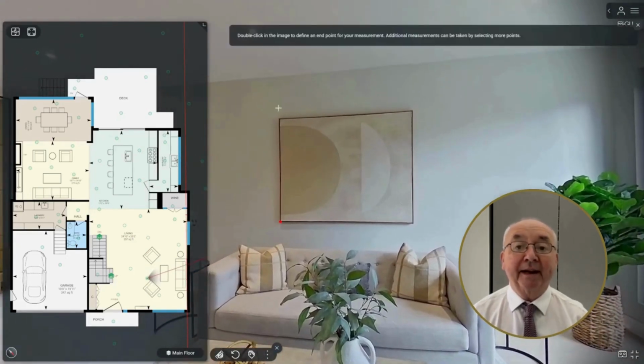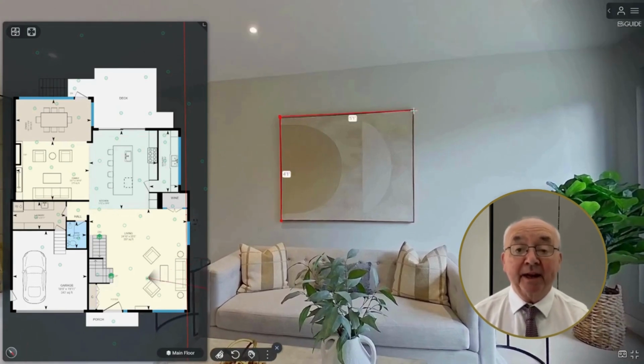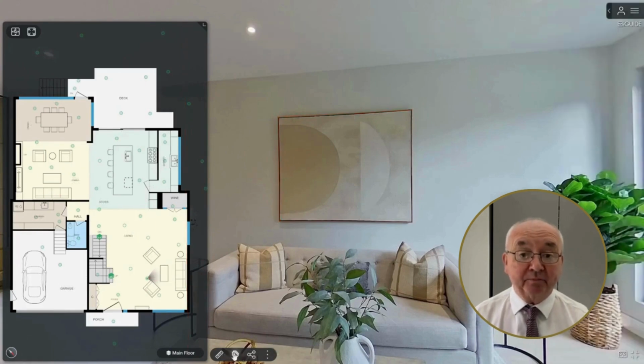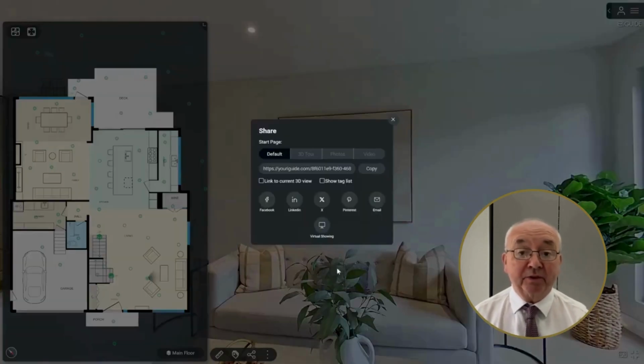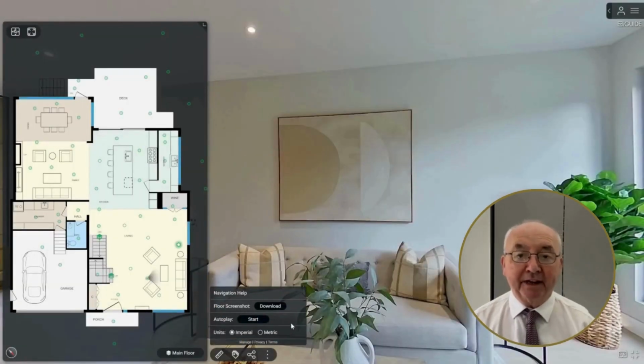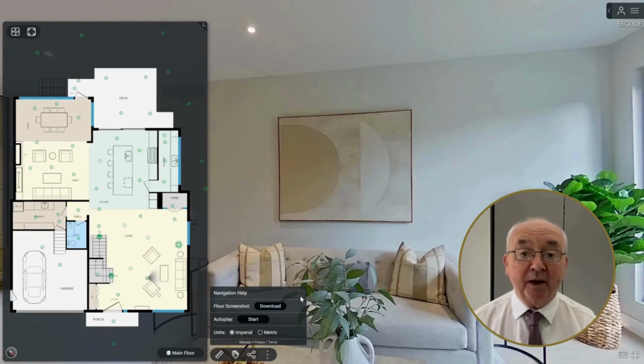So let's give you an example. If you want to measure the size of this painting, I can just double click on each of the corners and then it shows the dimensions. And then to the right of the tag button is a sharing button. So this gives you some options for sharing your virtual viewing information with others if that's what you want to do. You will also notice 3 little dots that just give you some advanced options. So you can switch from imperial to metric or download a screenshot of the floor plan.